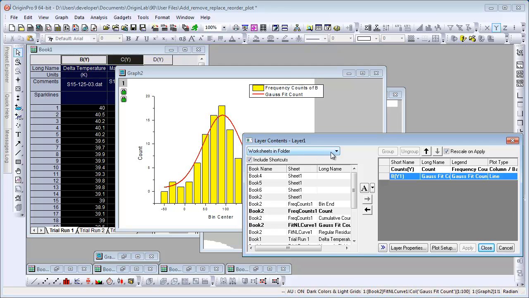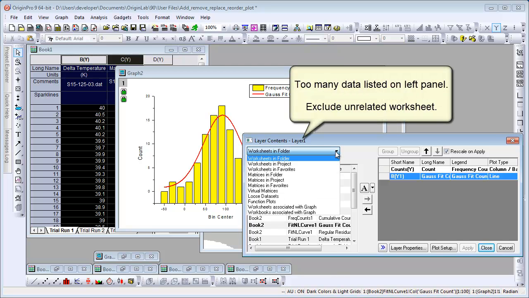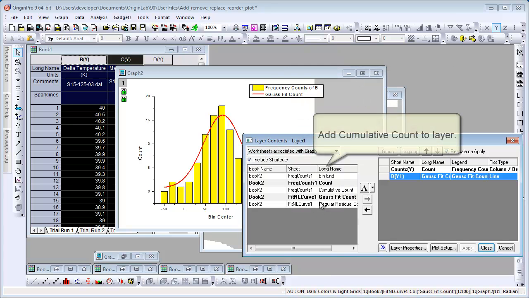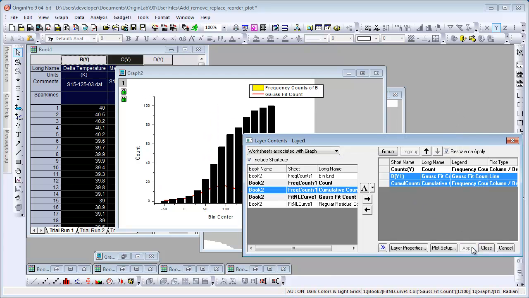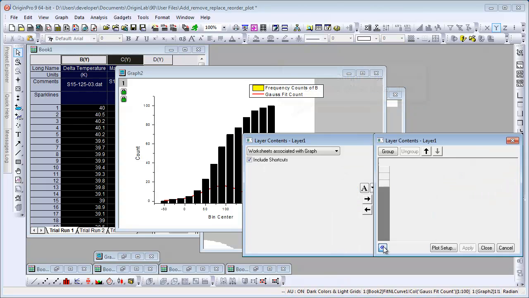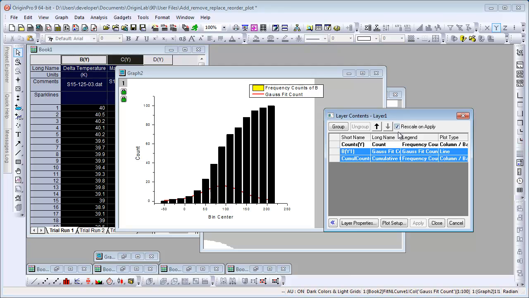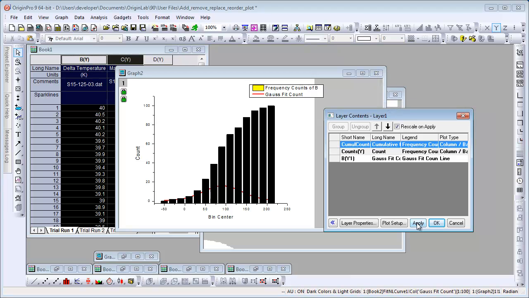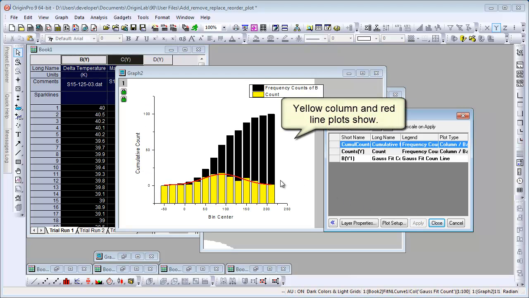Let's say we want to add another column called Cumulative Count into the graph. The column is in the same worksheet as the Count column, so we can choose worksheets associated with graph. Then only worksheets with data already in the graph will show. We can easily find the cumulative count column and add it. Notice it's added at the end of the layer. We can't see the yellow column and red curve now. Let's reorder it to the top. Now we can see them all.